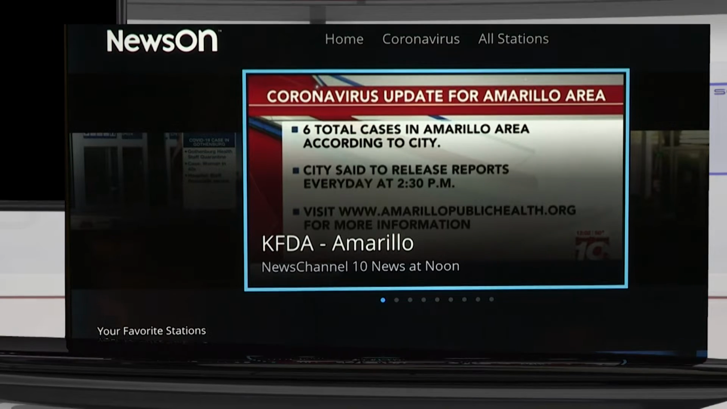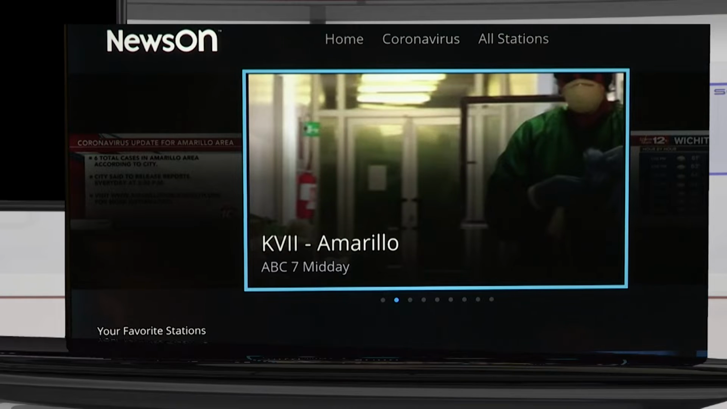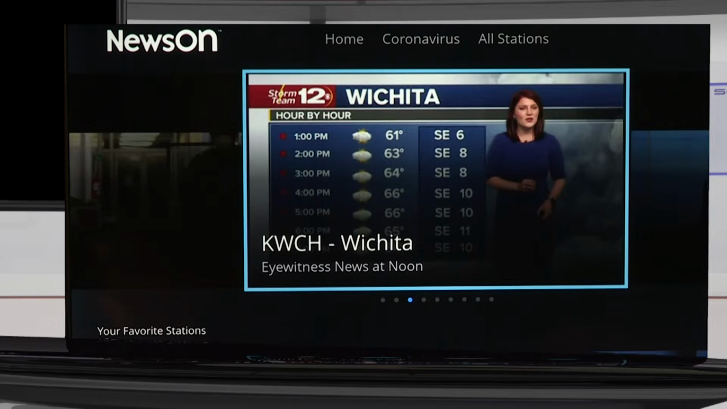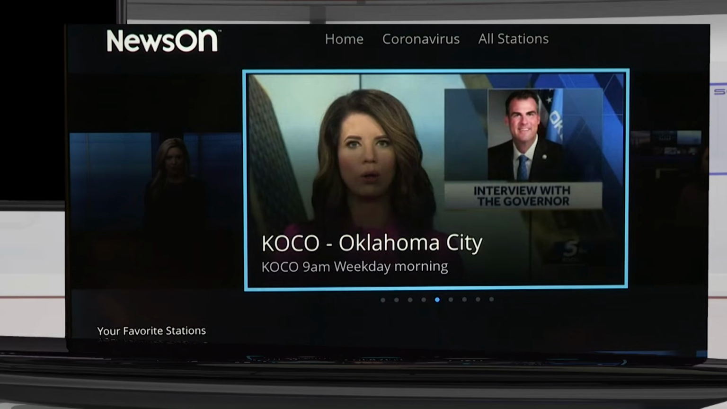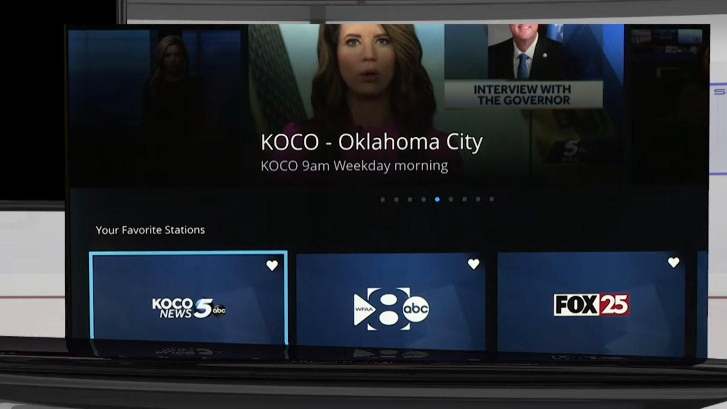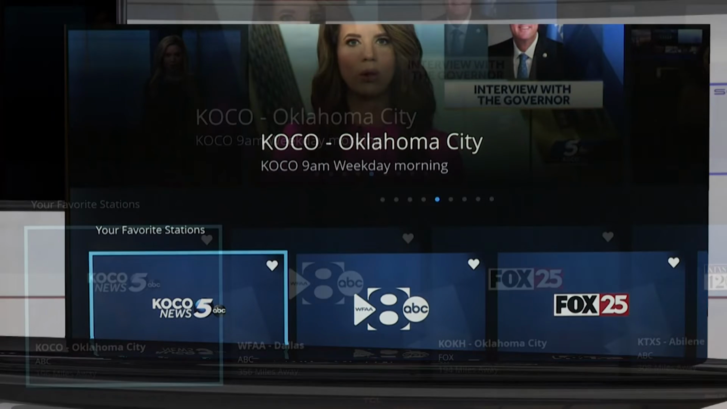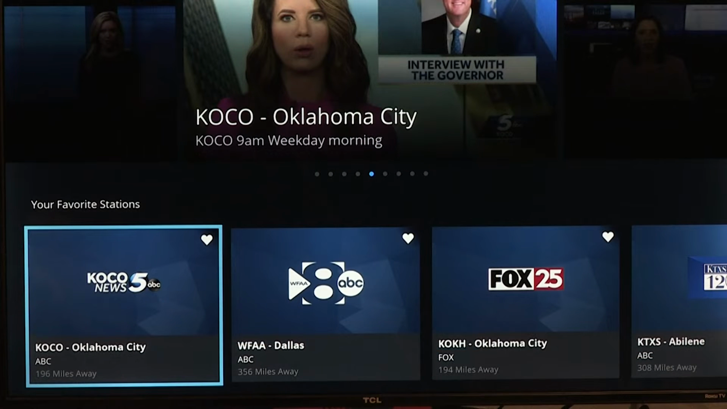When you first click into News On, across the top it's going to have your local stations like KFDA out of Amarillo, KVII out of Amarillo, KWCH out of Wichita, KOKH out of Oklahoma City, and KOCO out of Oklahoma City across this top line. You can also set favorites in this line right here. We've got KOCO and KOKH out of Oklahoma City set as favorites, as well as WFAA out of Dallas.